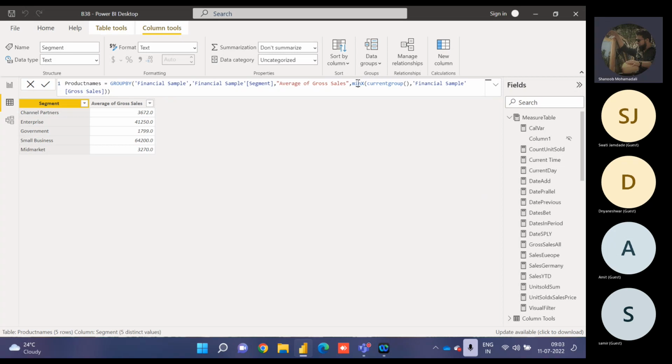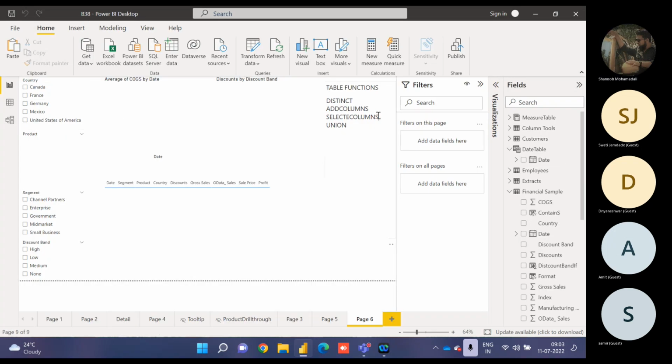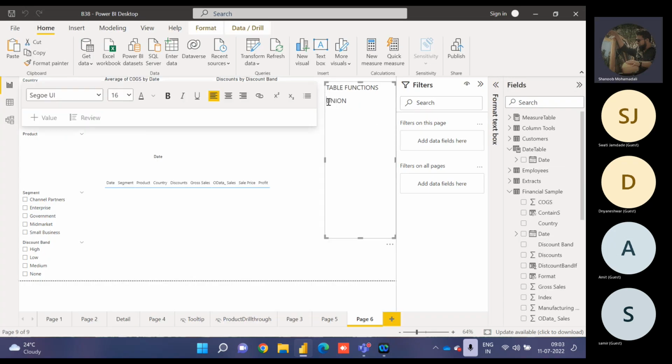Like this. Okay. AVERAGEX. Now, so DISTINCT, SELECTCOLUMNS, ADDCOLUMNS is done. Last one is UNION.